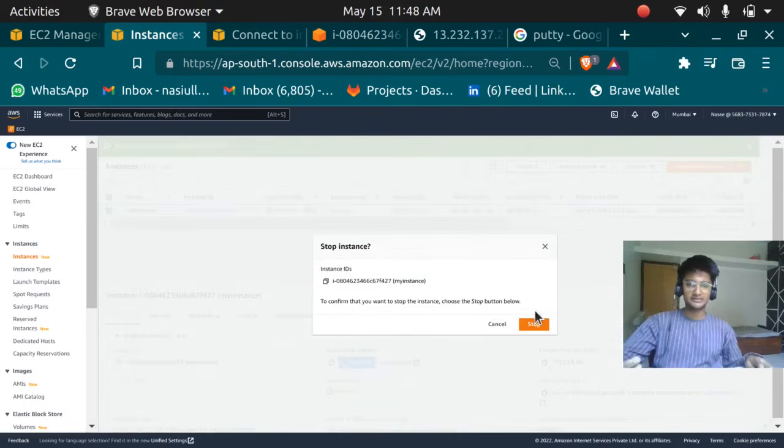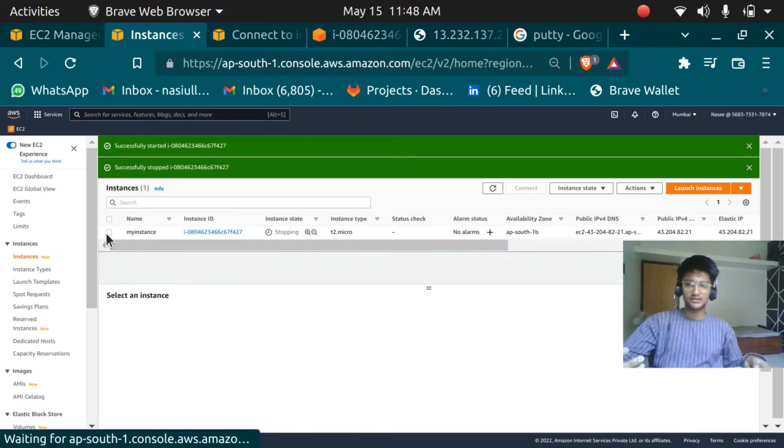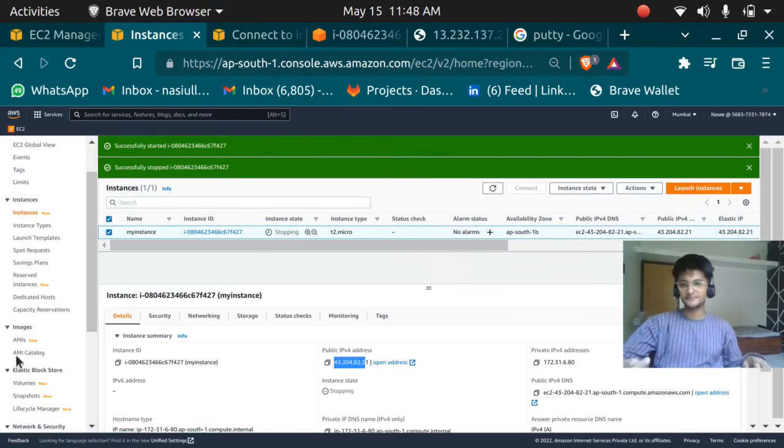So I'm going to stop this instance now and wait for it to be stopped completely. And after this, I should have the same IP because I'm using Elastic IPs now.